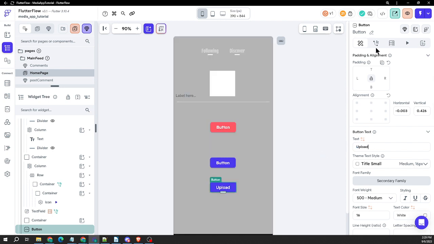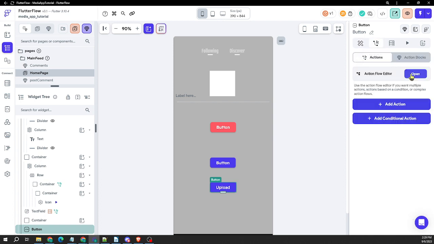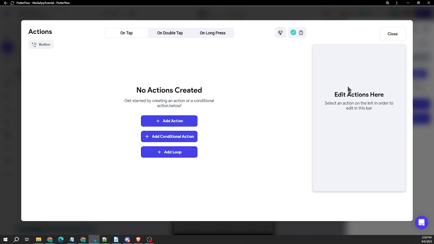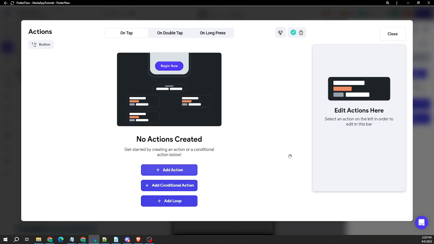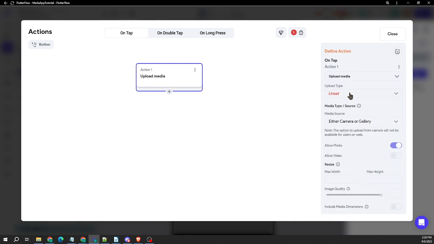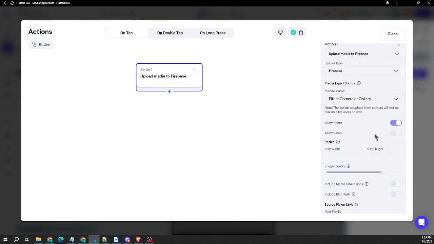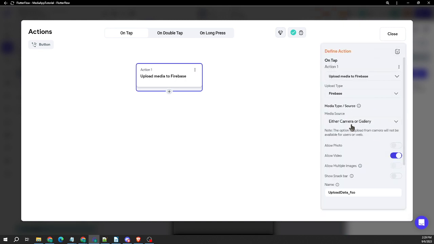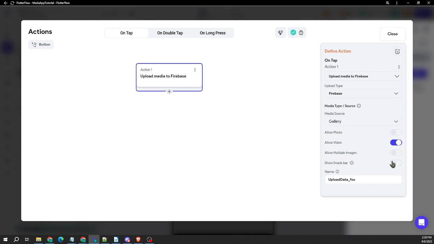All right. So for my upload button, I'm going to proceed with pretty much the same process that I always do for uploading any kind of content to Firebase. So I'll add an action, and I'll upload data, and I'll upload media, and I'm going to upload to Firebase. I am going to turn video on because that's our main thing that we're looking at here. Actually, I'll just turn this to gallery. Okay. So we're uploading to Firebase, so that's what we want then.